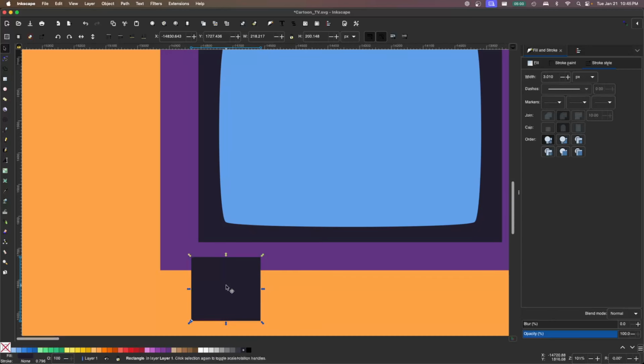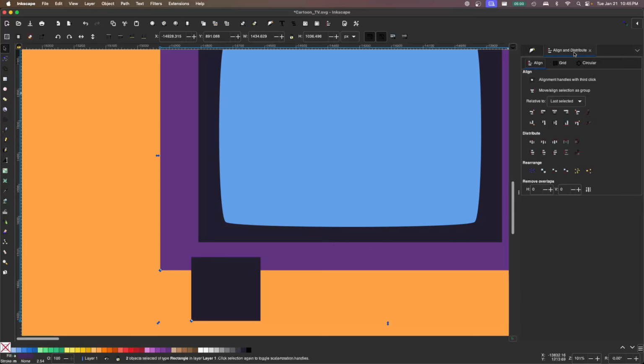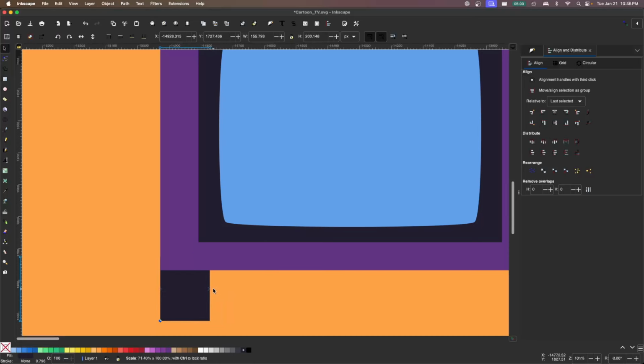With this square selected, I'm going to go ahead and hold Shift on the keyboard. Select this purple rectangle. I'm going to come over here to the Align and Distribute menu and align the left edges. Then I'm going to send this guy to the bottom. Now I'm going to bring this in a little bit until it looks just right to me.